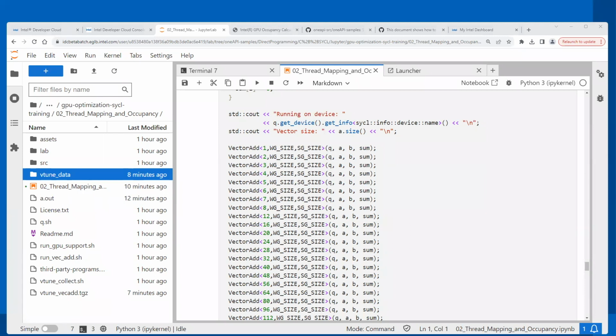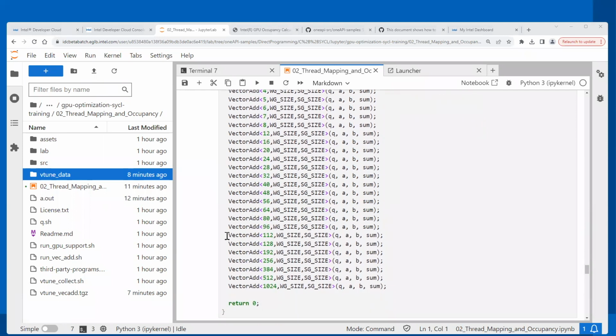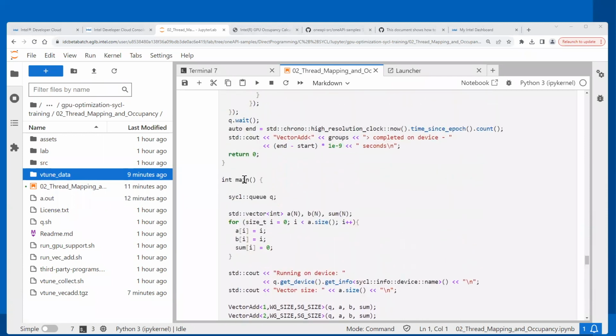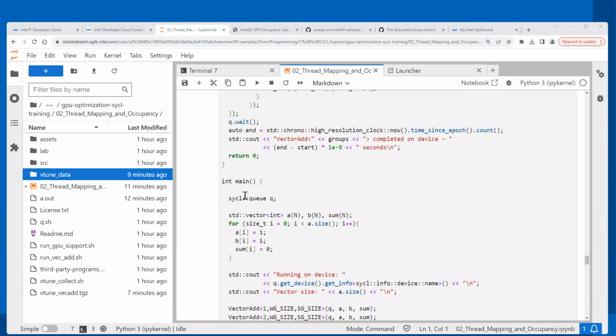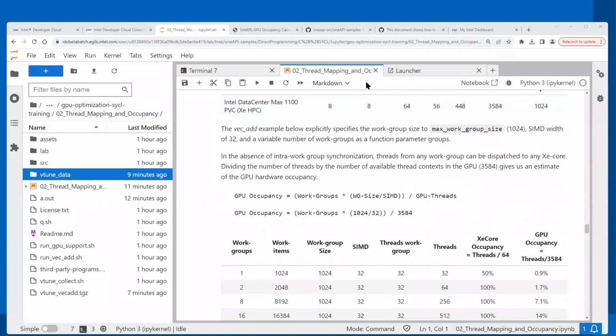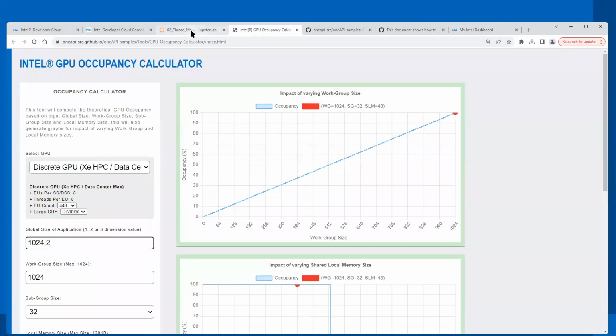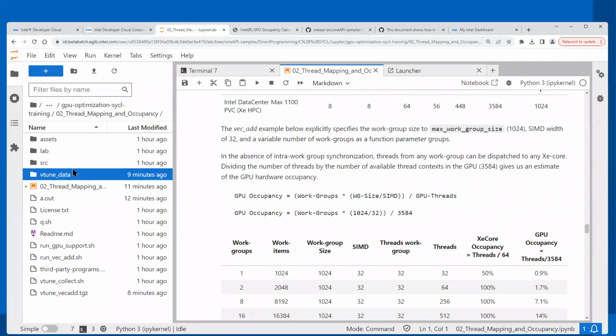So let me know if you have any questions on this topic. Once you have vTune installed on your local machine, you can actually try to download the results and then analyze. And if you have any workloads, you can also run the same vTune command and then do the analysis on your local computer. So let me know if you have any questions on how to use the GPU occupancy calculator or any other questions on this topic. If nothing else, I'll move on to one more small topic.